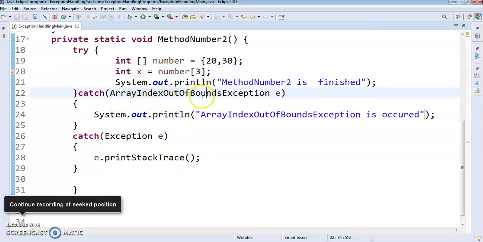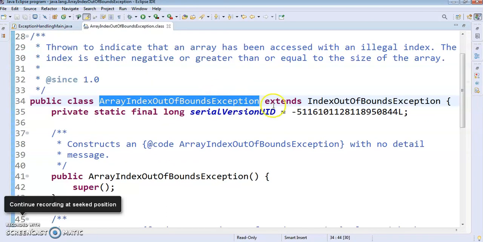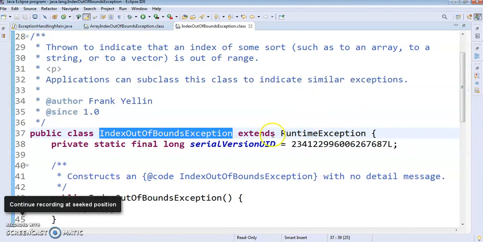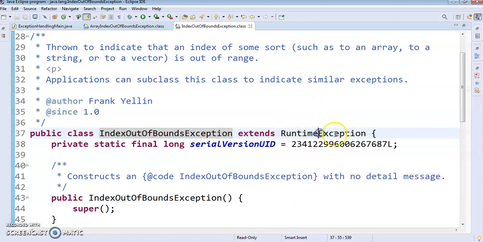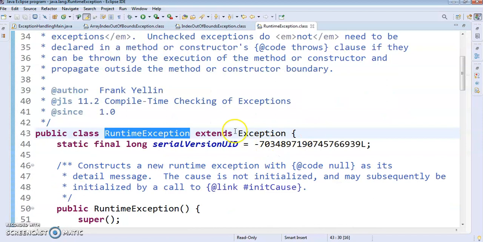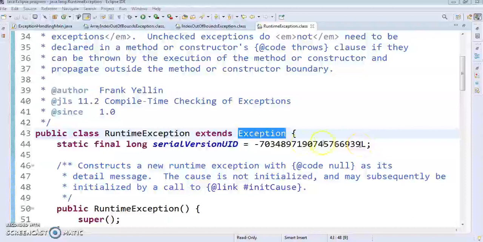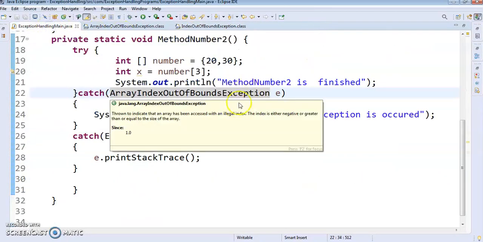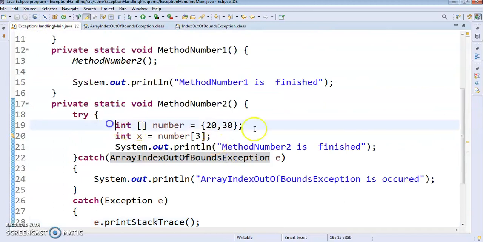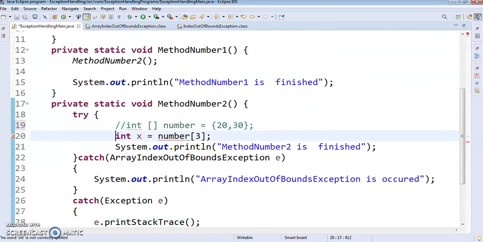Now this ArrayIndexOutOfBoundsException is a subclass of IndexOutOfBoundsException, which is again a subclass of RuntimeException, and this RuntimeException is again a subclass of Exception. So this is a superclass of all the exceptions. So now we'll go back to our code. Now suppose we will hide this code. Let us try for another exception.